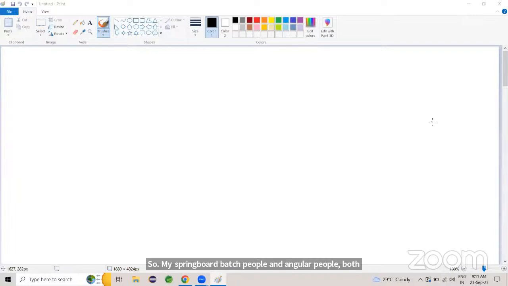Batch people and Angular people, we are going to be covering both. So for both of you, it is going to be very helpful. You will get an end-to-end implementation of a real-time project. Leave aside the technology side. That may be Spring Boot, that may be Node.js, that may be Angular, that doesn't matter. At least you will get an overview.